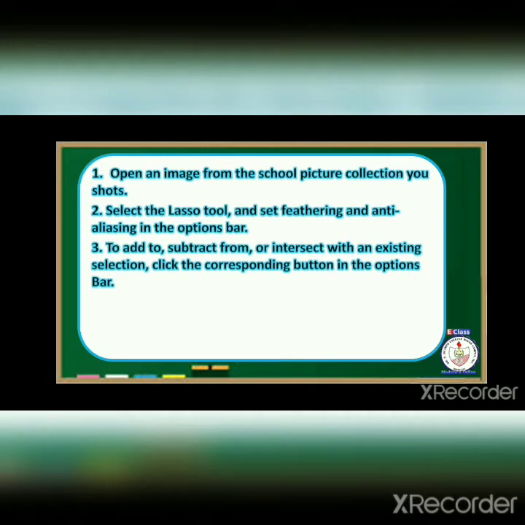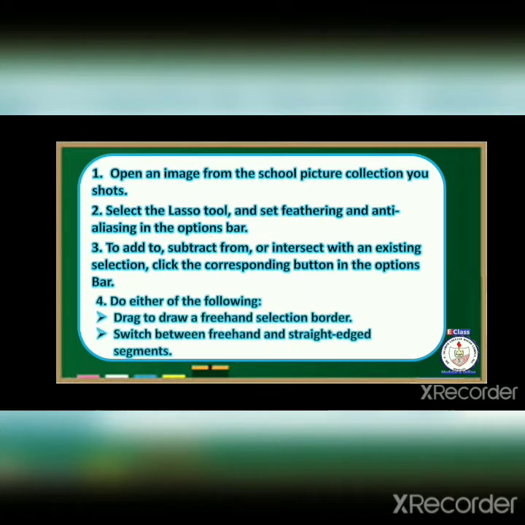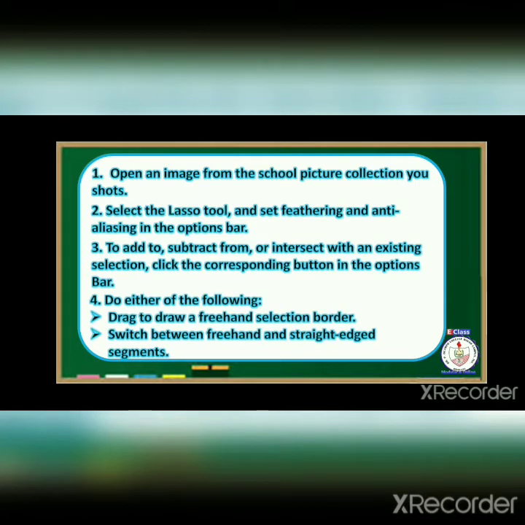Third, to add to, subtract from, or intersect with an existing selection, click the corresponding button in the options bar. Fourth, do either of the following. One, drag to draw a freehand selection border. Next, to switch between freehand and straight-edge segments, trace out and click where a segment should begin and end.